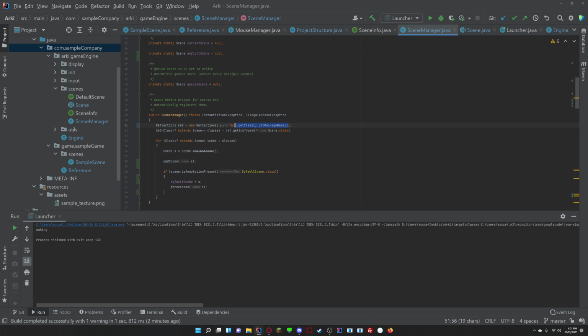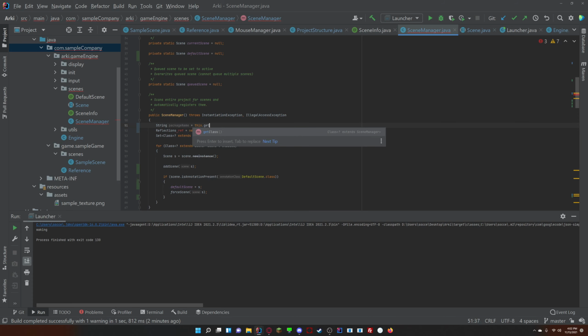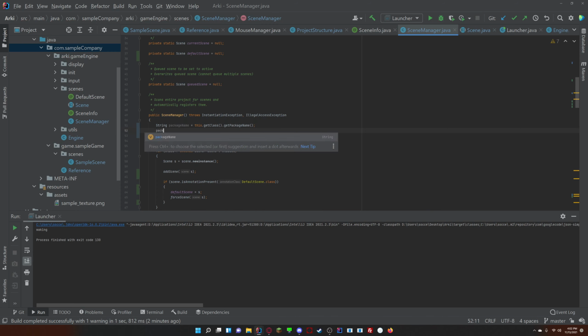For now, I'm just going to say com.sampleCompany.game, right? And over here, I'm just going to do a string called package name. This is going to be temporary, just for me to figure out how I'm going to do this. I'm going to do this .getClass().getPackageName(), right? And then I'm going to say packageName.split with a period, obviously, with an escape, since it's a meta character. Okay, one second.